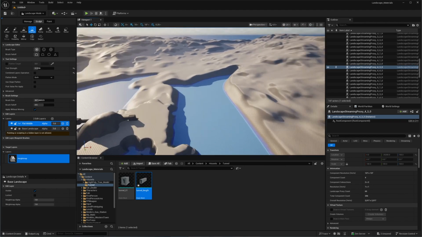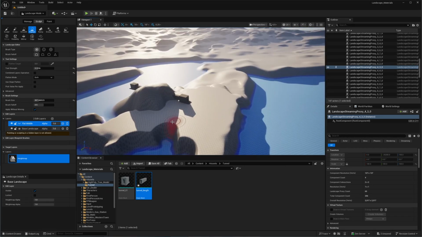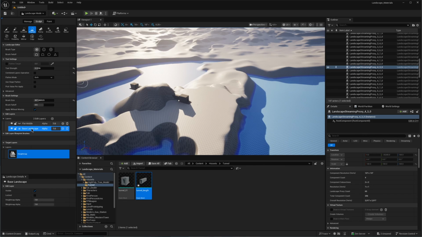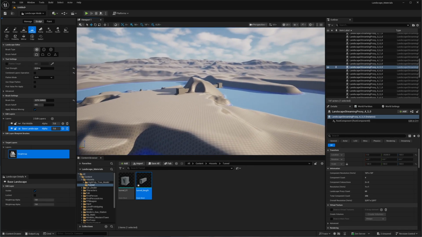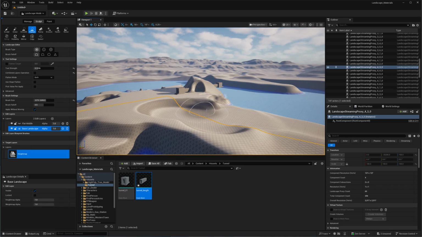So I'm going to hide the flat middle, and then I want to come in here and show you this. So here's my flat level right here. I click on base landscape. If you get the red right there, by the way, that means you're on the wrong level. And I'm going to open up the brush. Look at that. This is the way the brush is supposed to work. This is perfect.